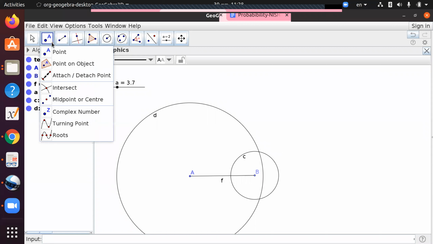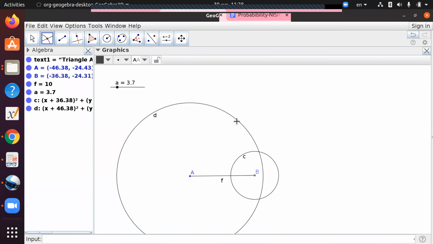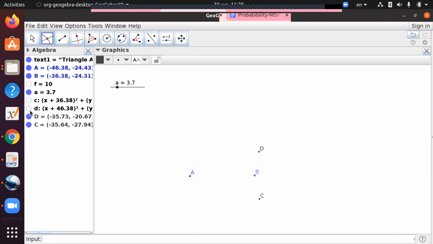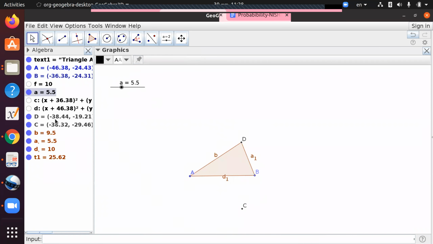Now go to the intersect tool, click on circle C and circle D. You got 2 points of intersection. You can hide F, C, D, all these things. Then you can complete the polygon by A, B, D. Then the advantage is, you change this a. Okay, if you don't want to show C, hide C for some time. Once you click, you can use the arrow keys also.